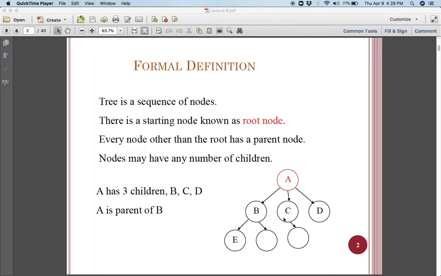What we will deal with in this course are trees, in which a certain node is called a parent node, and it has children nodes. It can have as many children as it wants. How many children are there? In this case, for example, A has 3 children.